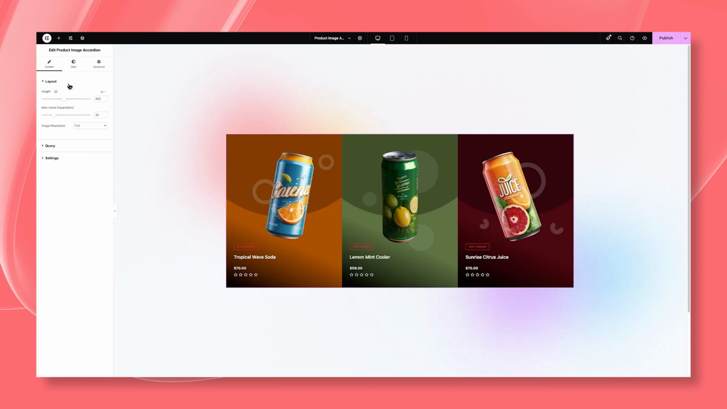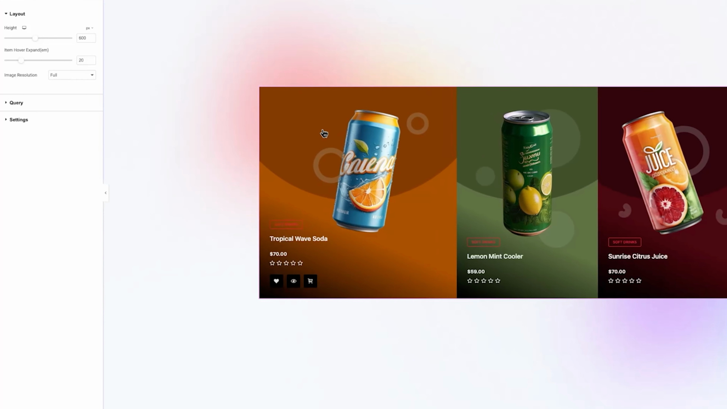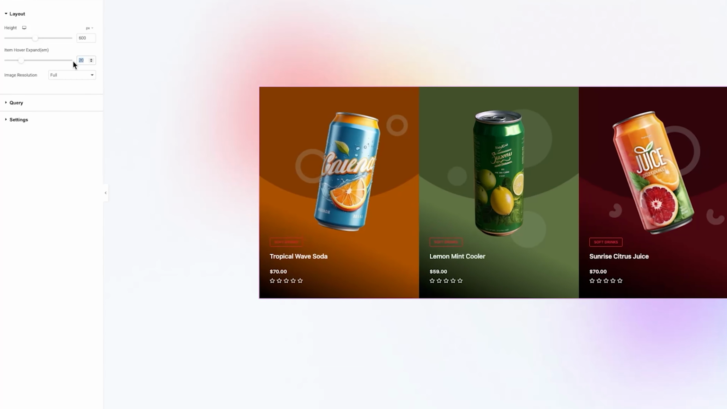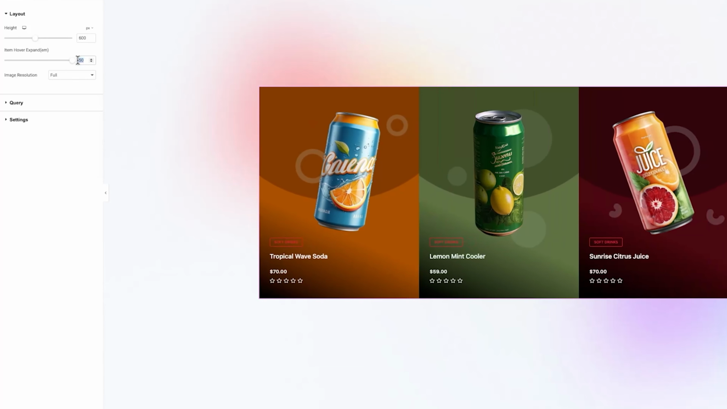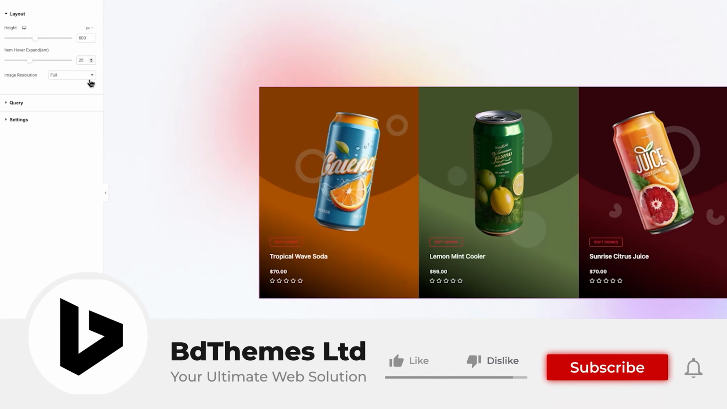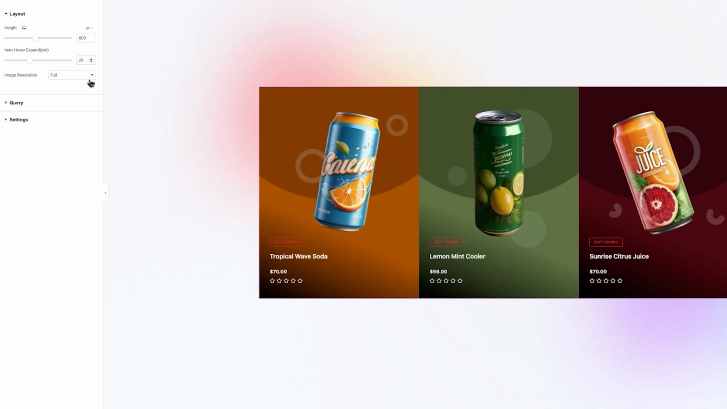In the Content panel, you'll first find the Layout section. This is where you can adjust the overall height of the images and control how much they expand when hovered over. The Item Hover Expand option lets you define exactly how much the image should grow on hover, adding a dynamic, interactive feel. You can also modify the image resolution from this section to ensure the visuals meet your preferred quality standards.